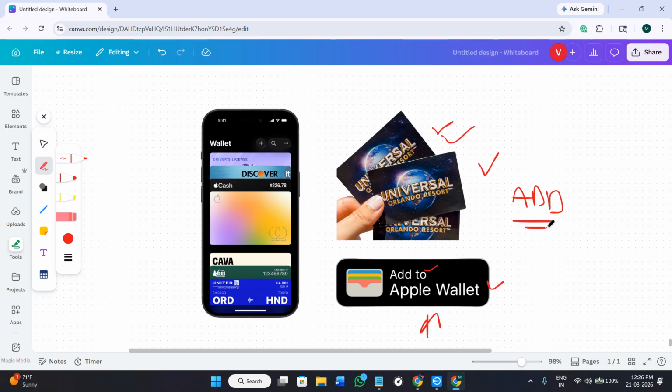Now, if you purchased your tickets via email, you can also open the confirmation email and check if there is an add to wallet option available there. Now, if you don't see this type of option, it simply means that your ticket type may not support Apple Wallet. So in that case, you can still use the ticket directly from the universal application by showing the barcode at the entrance. Before you arrive at the park, just make sure that your ticket is downloaded and ready on your phone to avoid any delays.